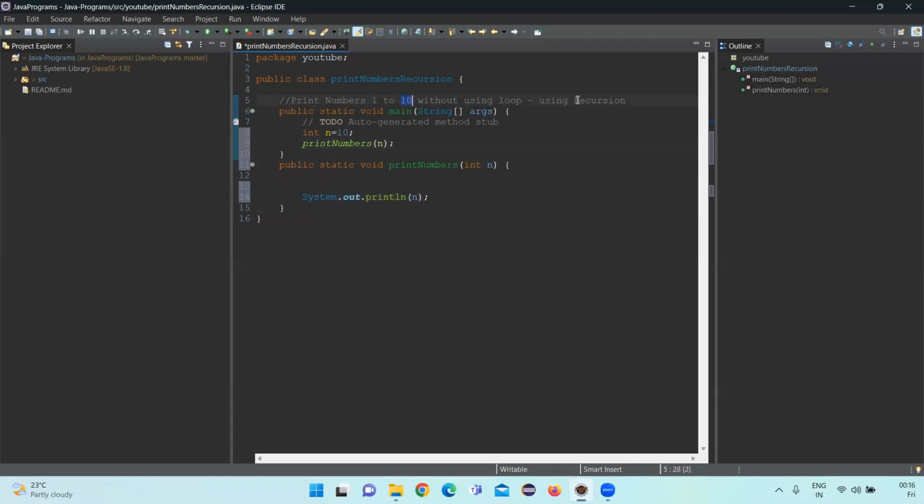So using recursion, the current method will call itself. So what we have to do: printNumbers. I'll be writing n minus 1, so that after 10, 9 should get printed. Since I'm writing this before the sysout, because I want the numbers printed from 1 to 10, instead of reverse order, I want it printed from 1 to 10.